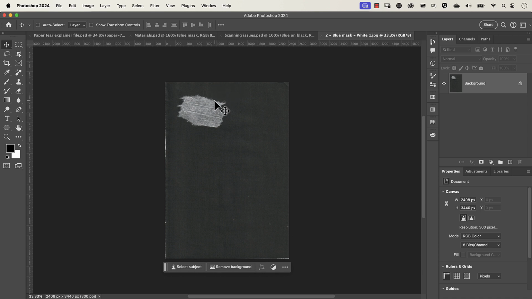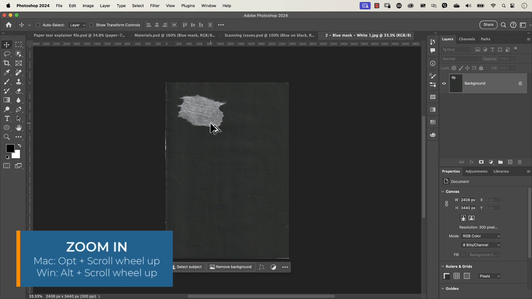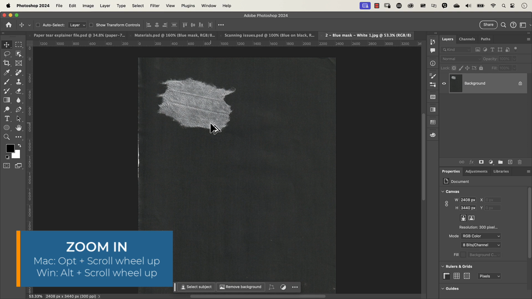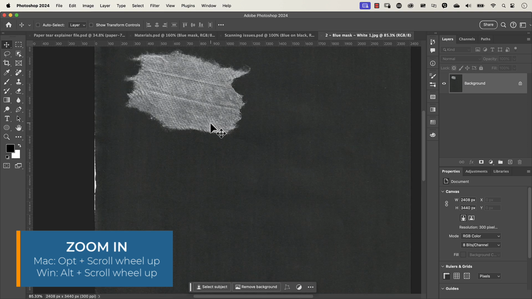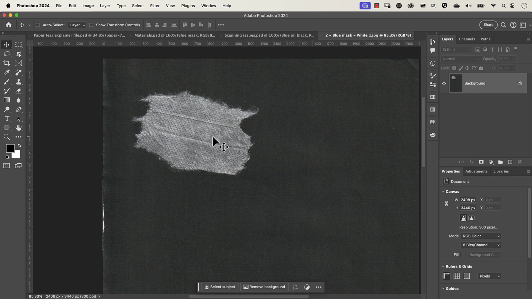So let me zoom in a little bit. So Option and scroll wheel mouse up. If you're on a PC, that's Alt and scroll wheel mouse up. The first step that we need to do is to mask this out.